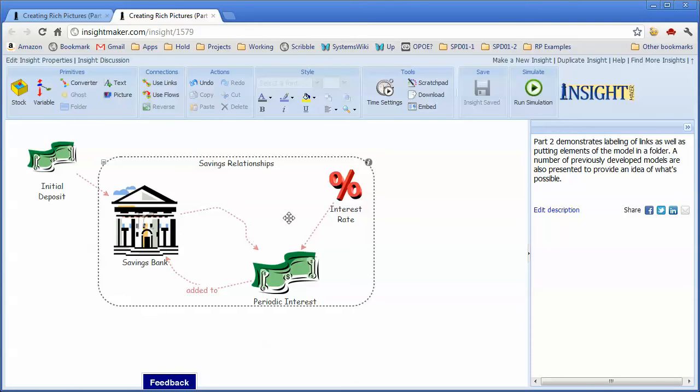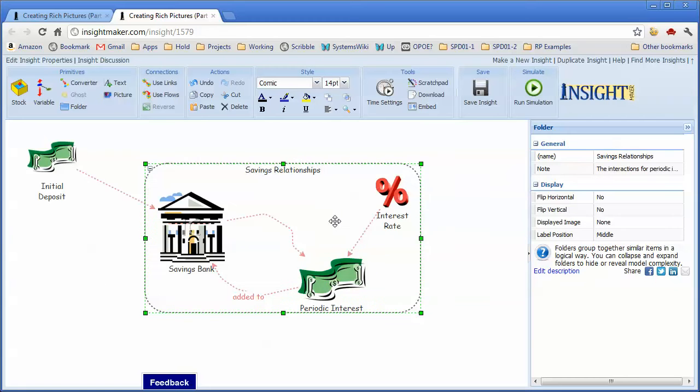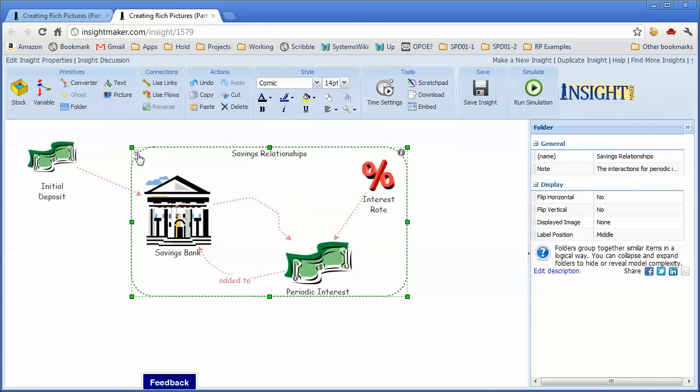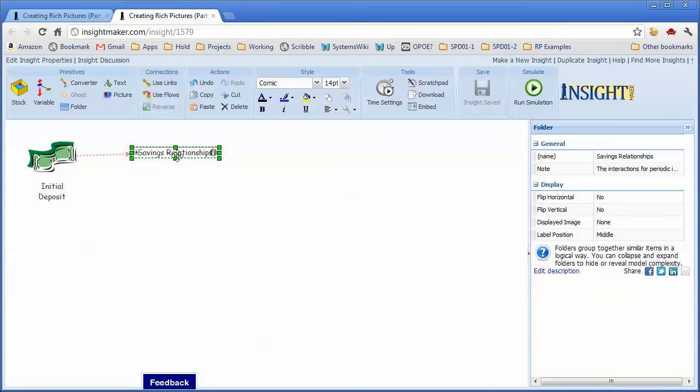Once you put things in a folder, if you move the folder, everything in the folder moves with it. If you click the little button, the folder closes, but you still have the label for it, so you can move it around.